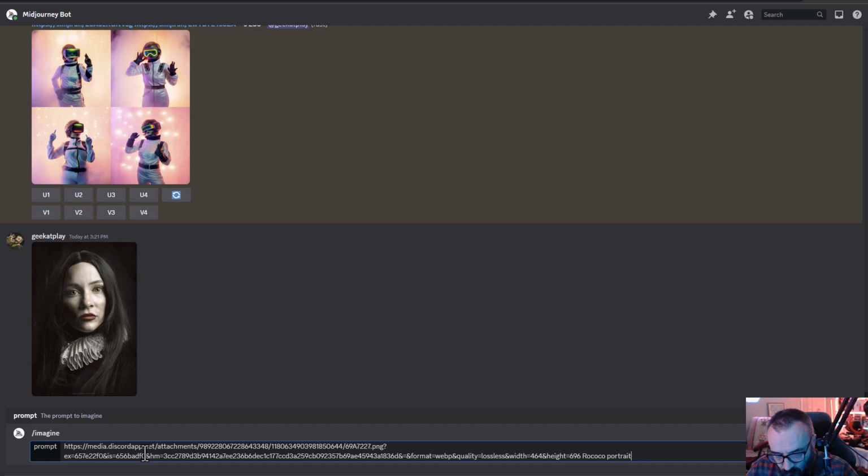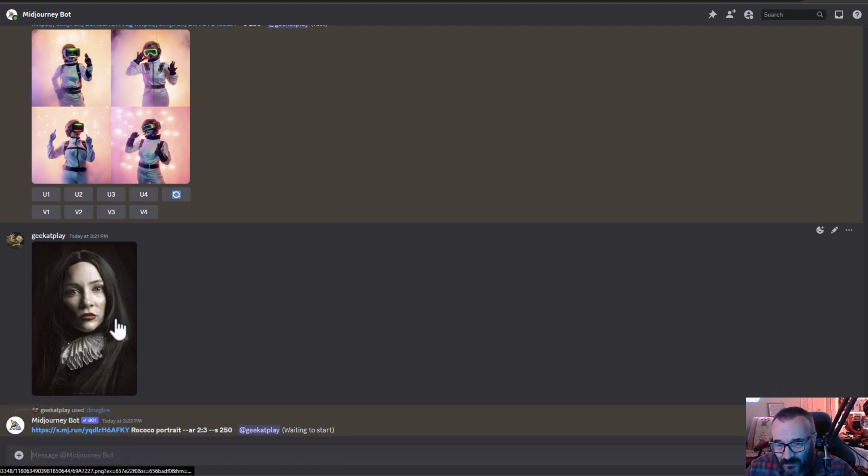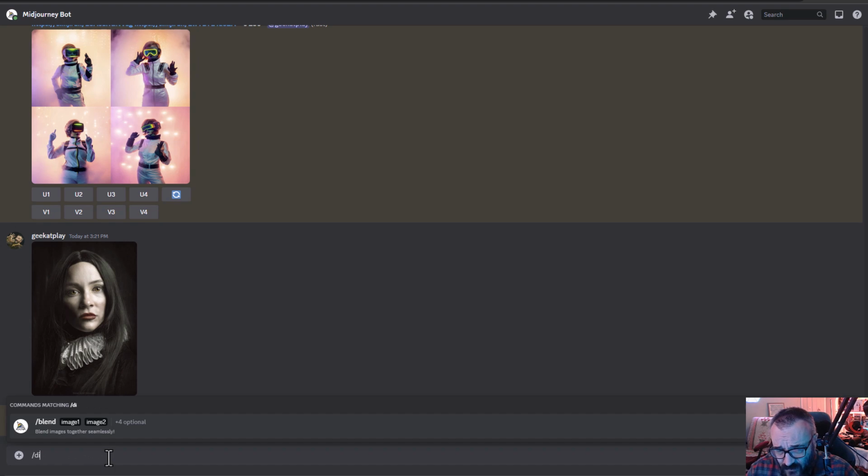Rococo. Actually, this is probably more Baroque type stuff. Maybe even Renaissance. Yeah, I think it's more Renaissance, but we'll just leave it like this as well. And we're going with AR 2x3, so again, portrait. But you know what? Sometimes you get confused about what needs to be done. So let's type describe. Okay.